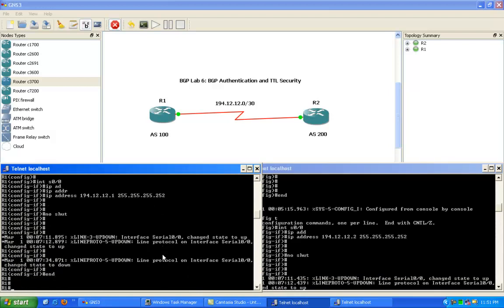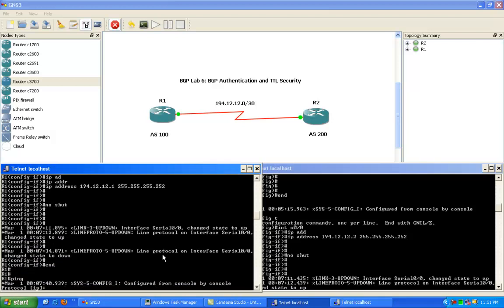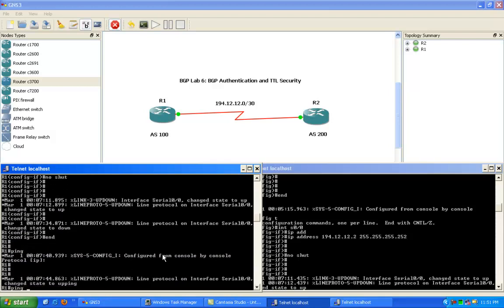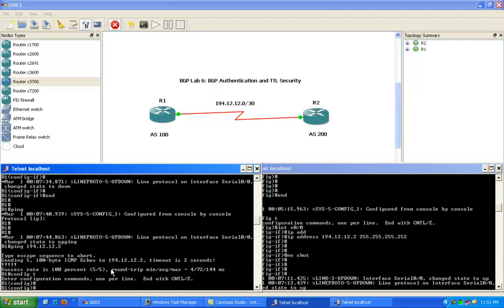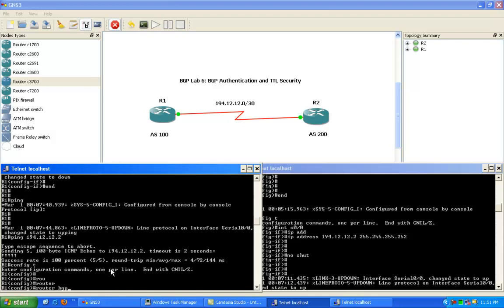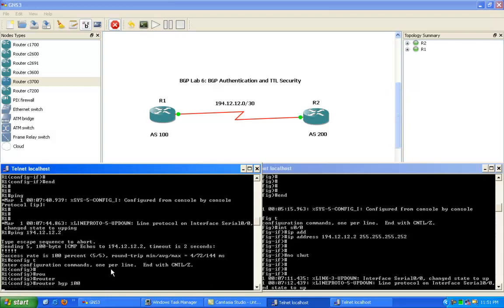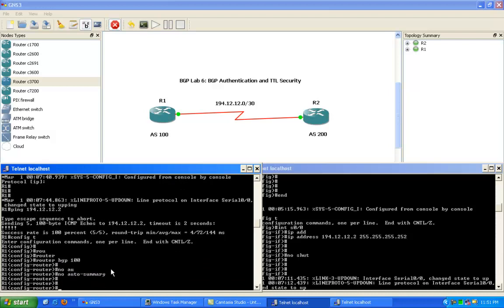Before we proceed, I always like to verify that we have layer 3 reachability between the point-to-point interfaces. So let's do a quick ping to 194.12.12.2 from router 1, and we have connectivity. Next, we'll take a look at configuring BGP on routers 1 and 2. So router BGP, the autonomous system is going to be 100. Let's do a no auto-summary and no synchronization.